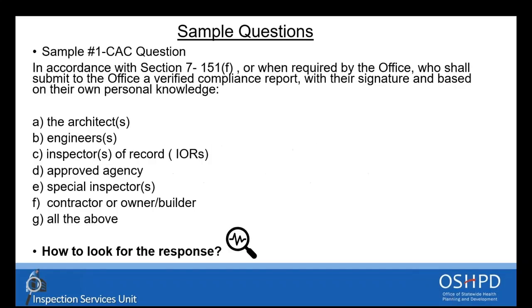So let's go with the first question, and this is an admin code question. In accordance with section 7151F, or when required by the office, who shall submit to the office a verified compliance report with their signature and based on their own personal knowledge? A, the architect, B, the engineer, C, the inspector, D, the approved agency, E, the special inspector, F, contractor, owner, builder, G, all the above. So how should you arrive at the response for this?